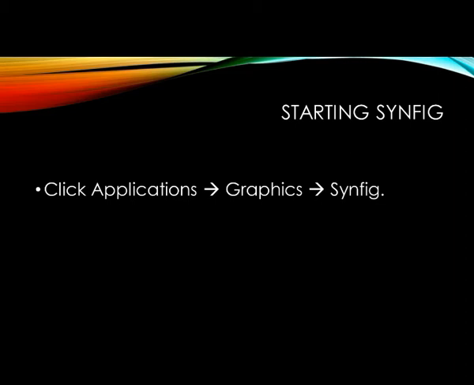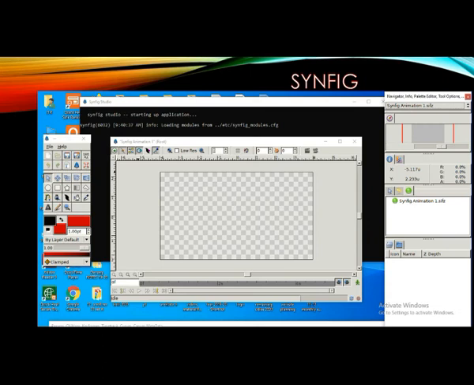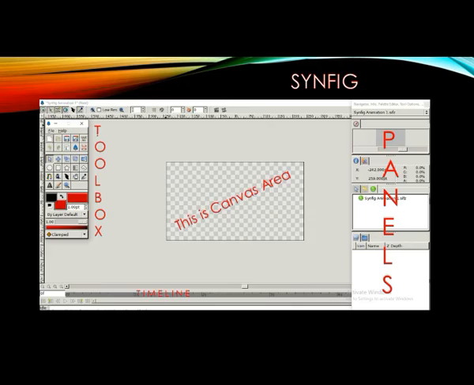After installing, let's see how to start Synfig. For that, click on Applications, then click on Graphics and then finally click on Synfig. Now after few moments, we can see the Synfig Studio open on our desktop. Synfig windows are divided in different parts. We can resize all these windows as per our need. Let's see basic parts of Synfig Studio.